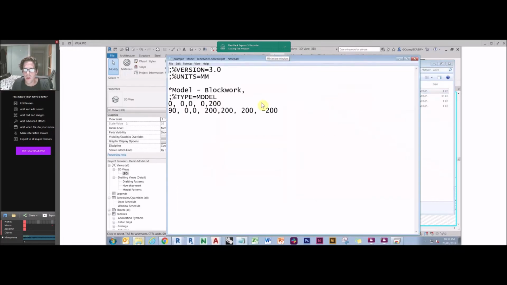So typically a pattern file will have the version of the pattern file, which has been 3.0 for quite a while now. The units, which for me, because I'm in Australia, are millimeters. You could have inches if you were in the United States, for example. And then typically this line here is really just a name of your choice. This asterisk basically is telling the pattern file to expect some free text until it hits a comma. So you could call this whatever you want.